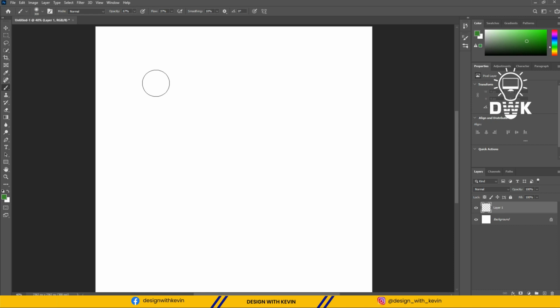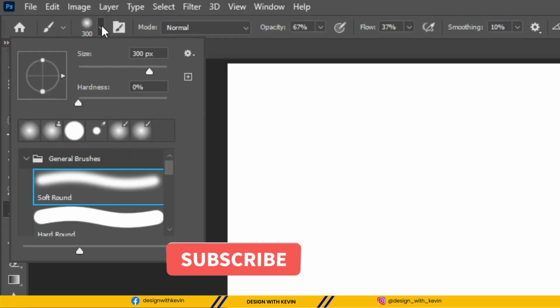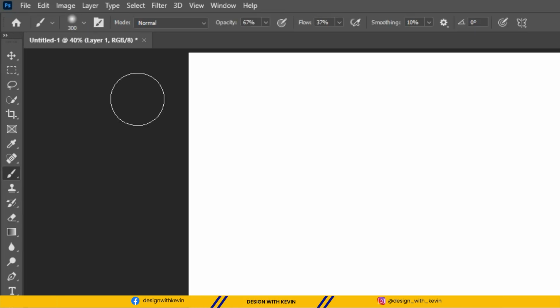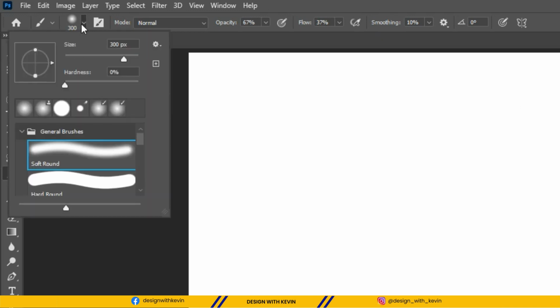Apart from using those two keys, you can reduce or increase the brush size by pressing an arrow here. This is the section for brush size. Our brush size here is 300, as shown. If you press this arrow, it will open all the properties available for that brush. You can already see brush size 300, hardness 0%. We'll look at hardness later. Let's do the brush size first.